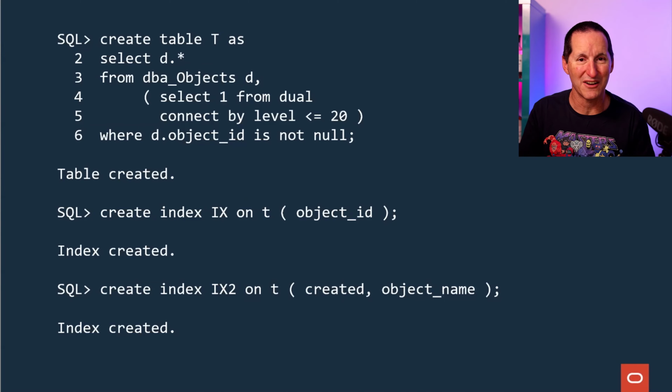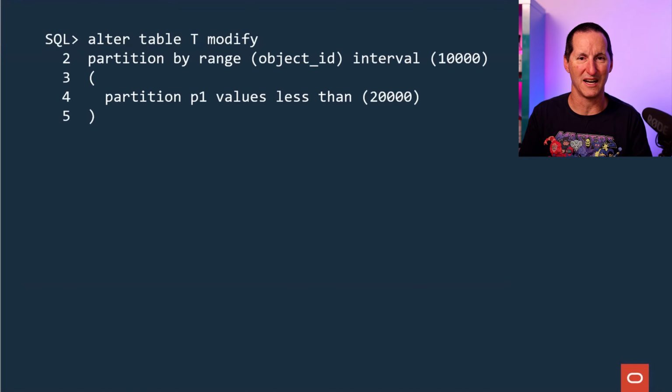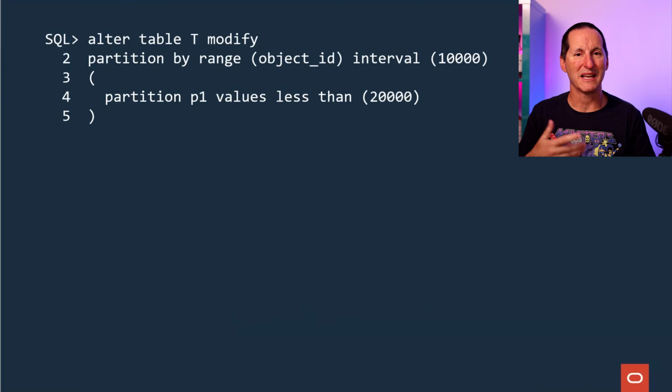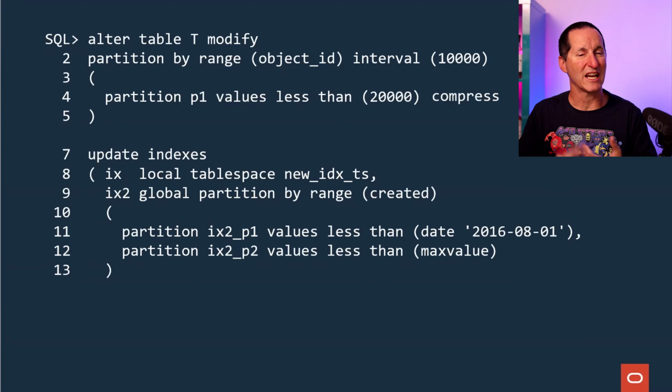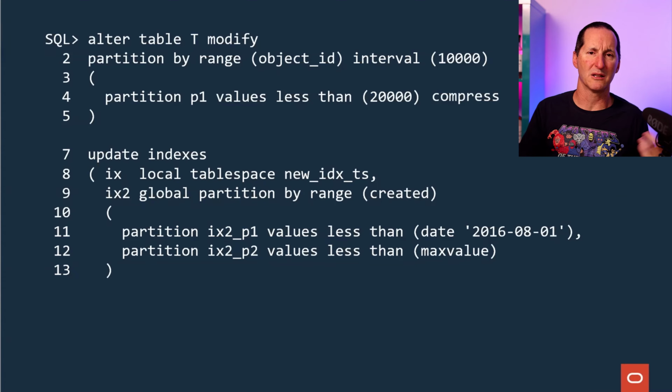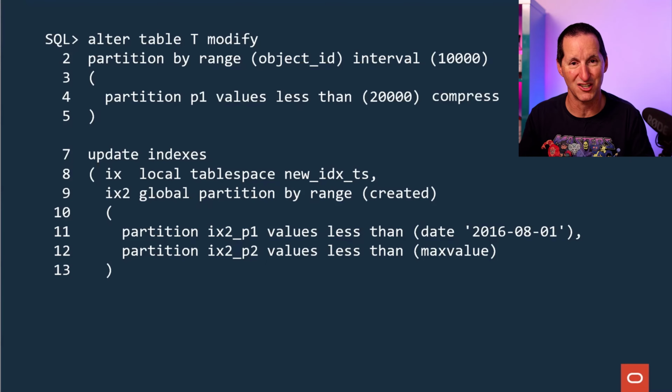Putting my salesman hat on, I would say, look how awesomely cool this is with a one line command. The first thing, I just do an alter table modify. I want to take that table and now make it into a partitioned table. And by the way, I'd like to compress one of those partitions as well. I'd also like to change the indexes. One of them will become local. One of them will become global. In fact, this one's globally partitioned on a different partitioning scheme.